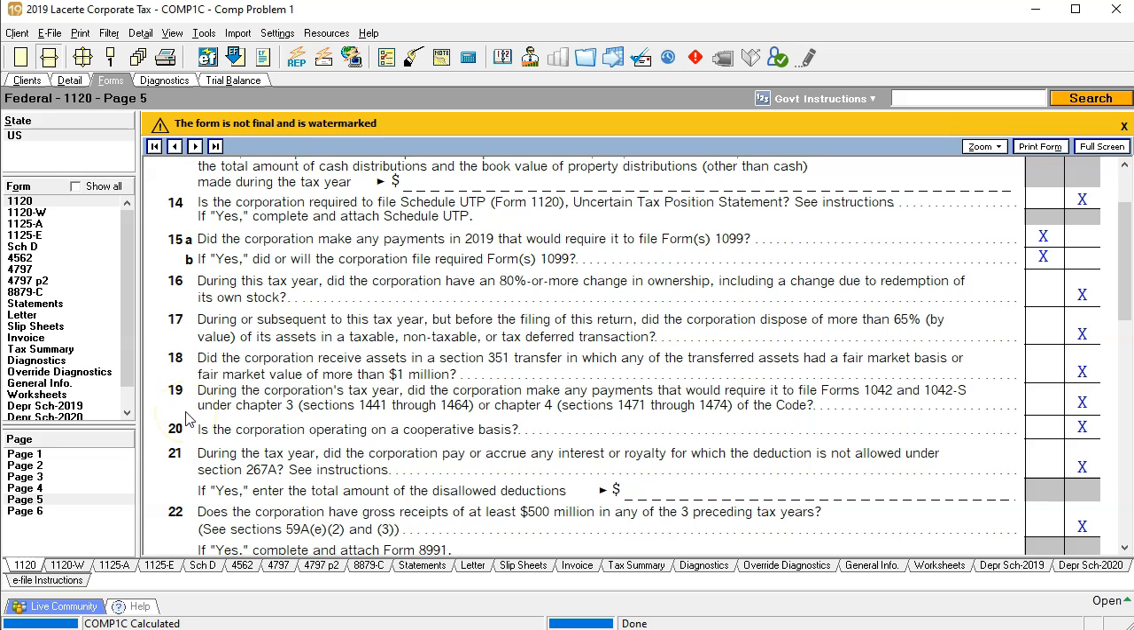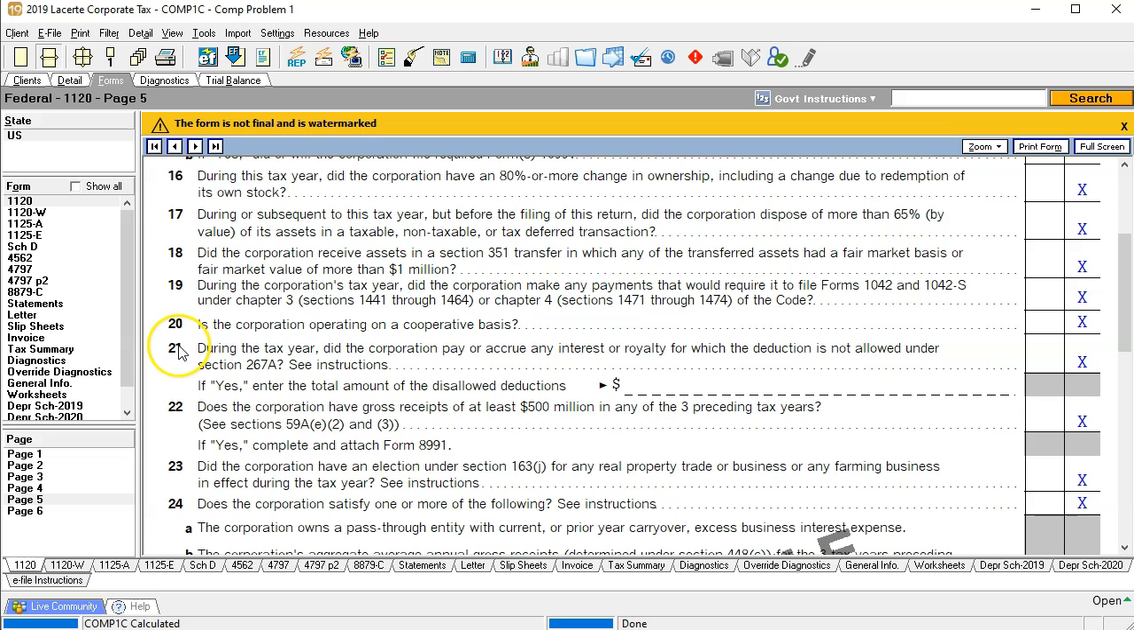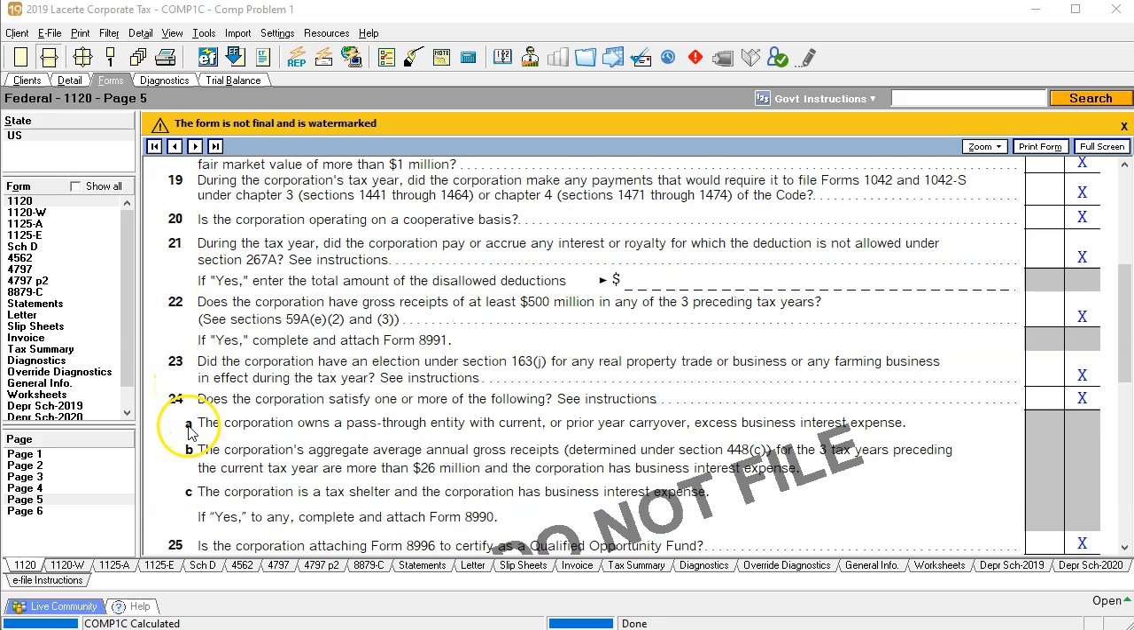19, during the corporation's tax year, did the corporation make any payments that would require it to file Form 1042? We're going to say no. Is the corporation operating on a cooperative basis? We're going to say no. 21, during the tax year, did the corporation pay or accrue any interest or royalty? We're going to say no. 22, does the corporation have gross receipts at least $500 million in any of the three preceding? We're going to say no.